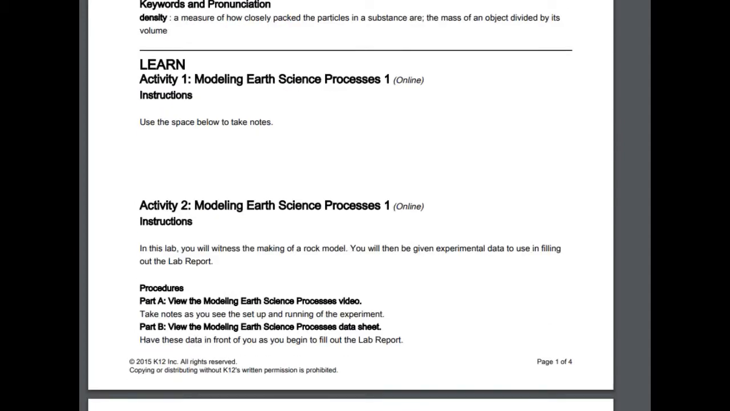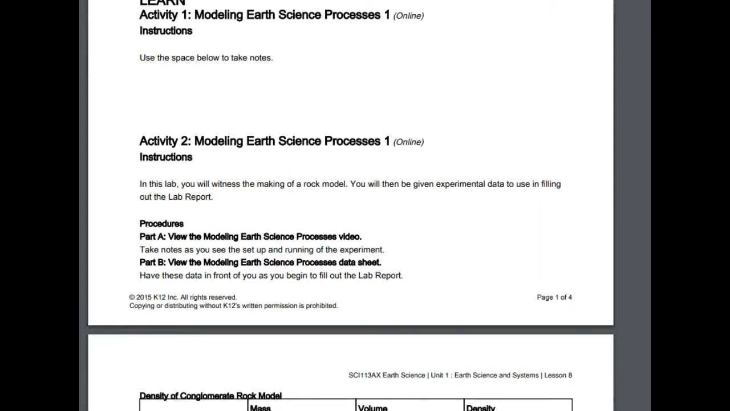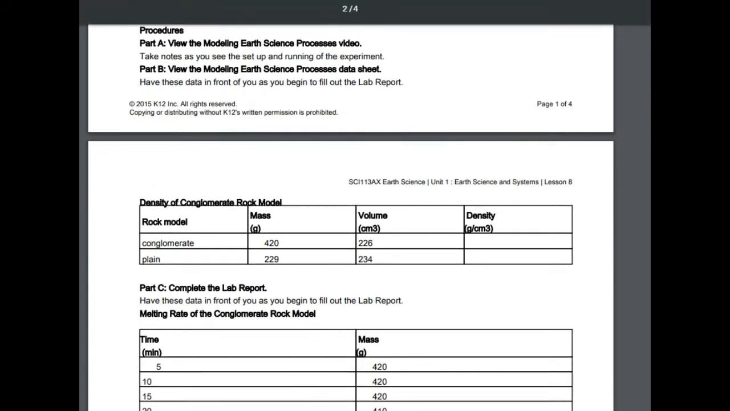As you scroll through this student guide, it gives you information like take some notes here, or this is the procedure you're going to do. Part A, you're going to view the video. Part B, you're going to look at the data. And then it gives you all of this information at the bottom.